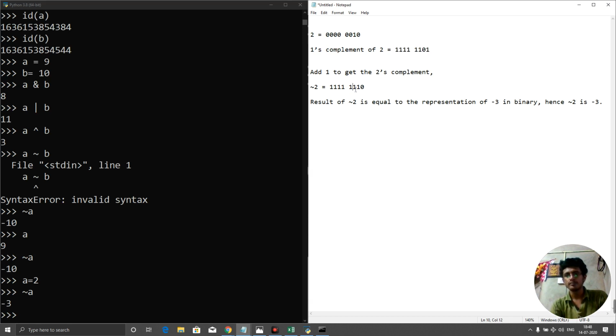Okay, now we get this as 110. Now this is actually the 2's complement form of the number, that is 2. This is the 2's complement of our number. Here I'm taking A equals to 2, and I'm going to calculate the 2's complement, that means the 1's complement of A.